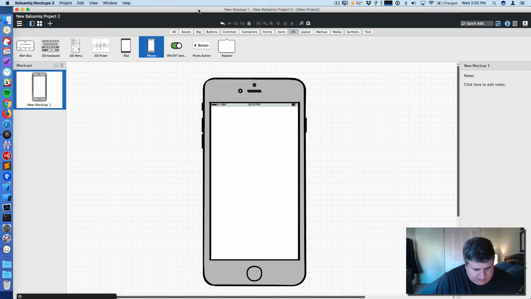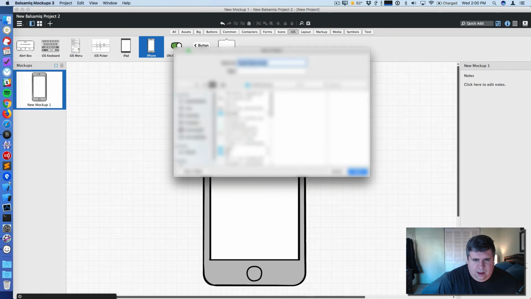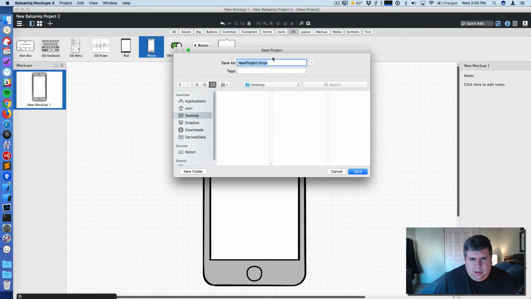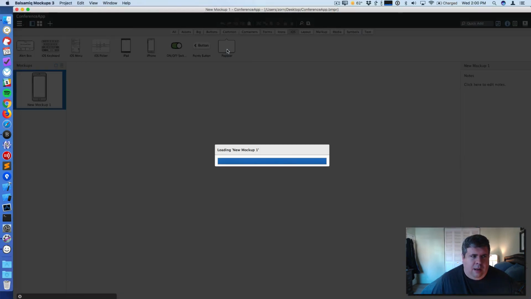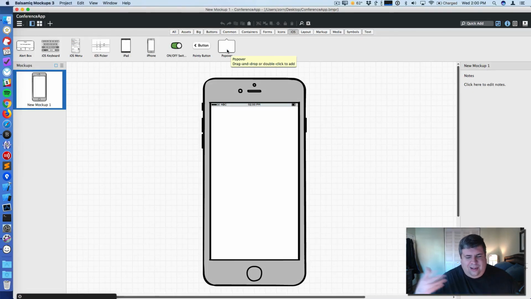So I'm going to just drag that on there. I'm going to hit save, and I'm going to save this to my desktop, and we'll call it conference app. Just to get us started, Balsamiq has this thing where it actually closes the document and reopens it, which is why I wanted to save it sooner rather than later. So, we're going to design something.